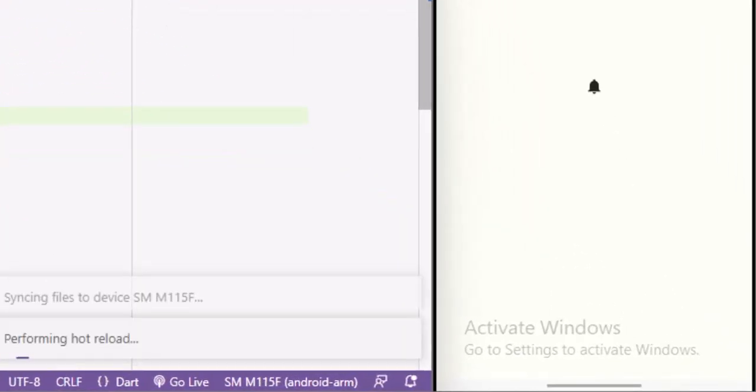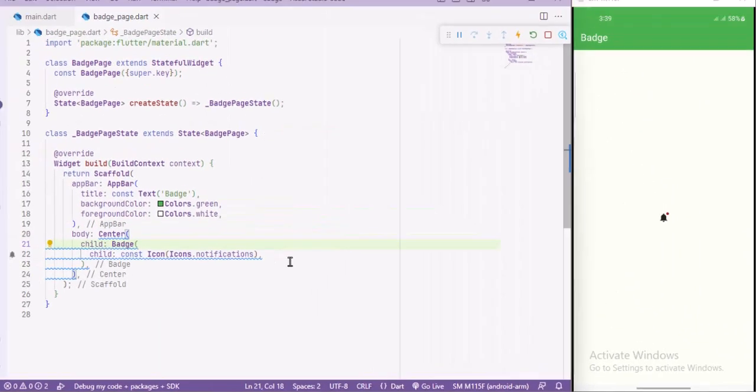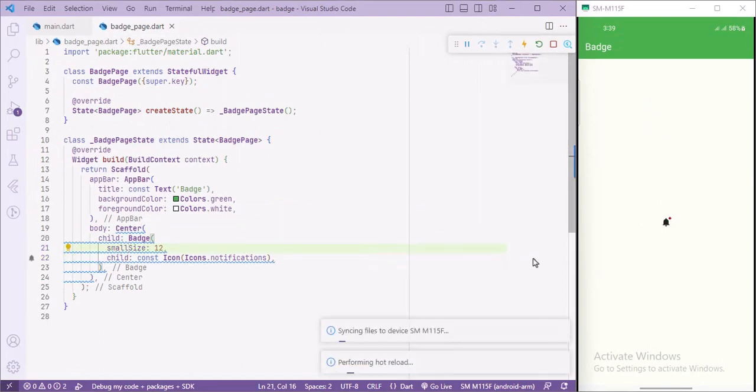This will add just a little dot at the top right corner of the icon. To make the dot larger, add the smallSize double property, which is the diameter of the dot. Its default value is 6.